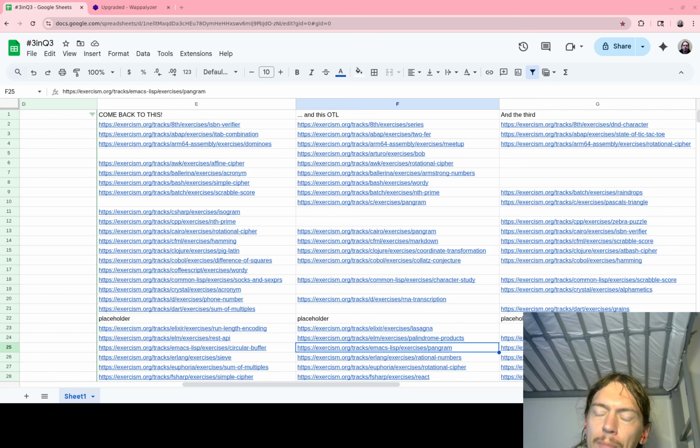We go again. Let's see what we are doing. Try some of these Emacs Lisp exercises, right? No, let's just do one Emacs Lisp to start with, and then that will be followed by Common Lisp, and then we'll go from there.